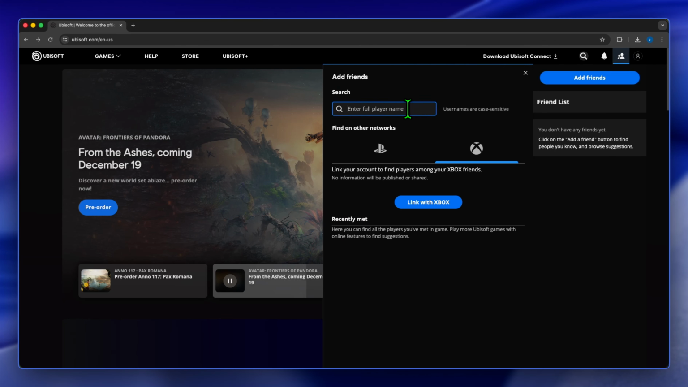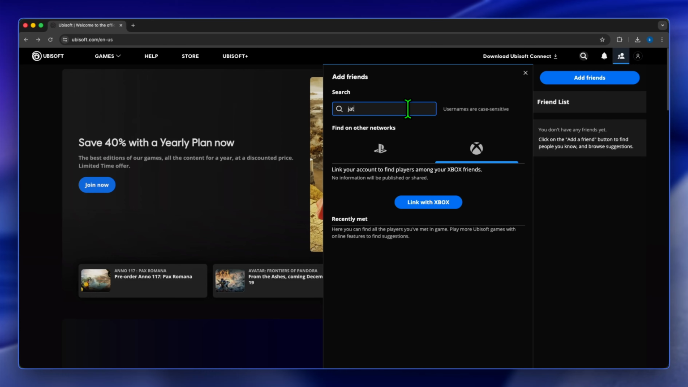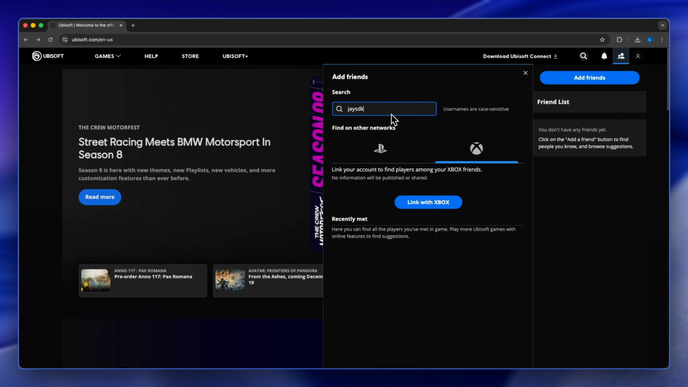Now, you're going to have to input the name of the friend that you're looking for. And once you do that, you're going to press enter, and that's going to go. But you also have options of finding friends that are on other accounts, like your PlayStation account and your Xbox account. But that will need you to link with the Xbox or with the PlayStation for you to find them.